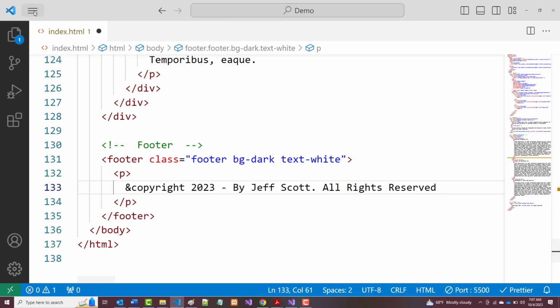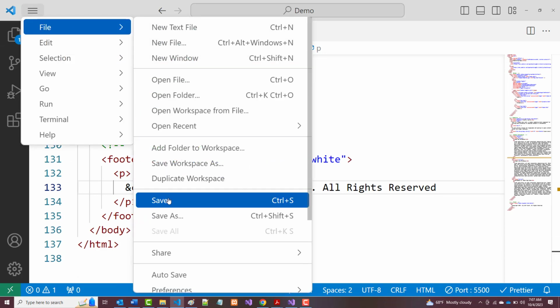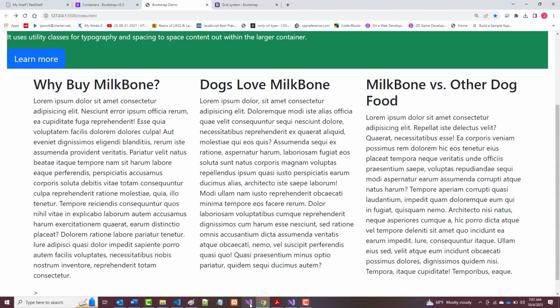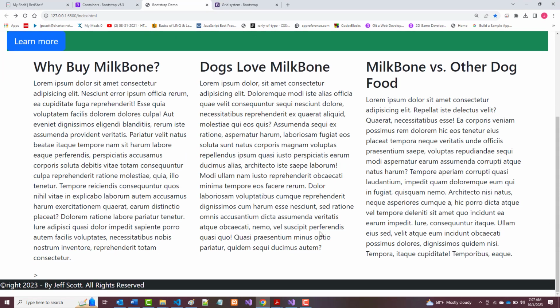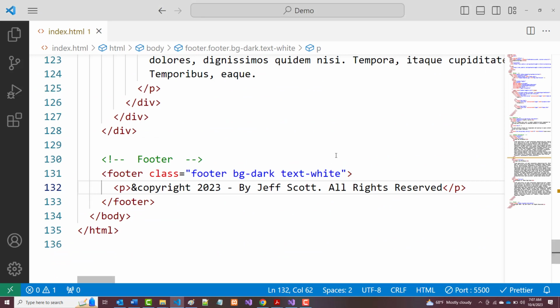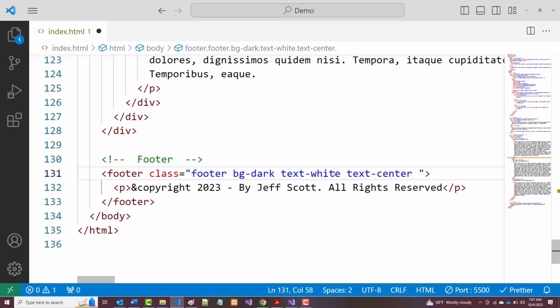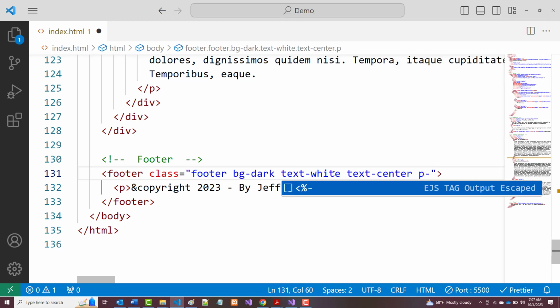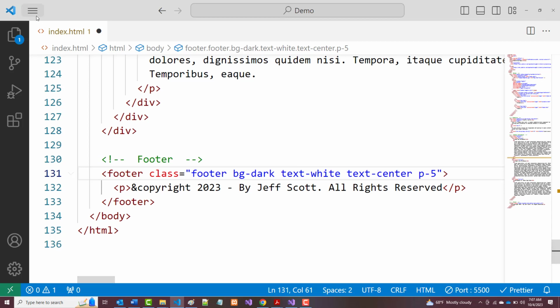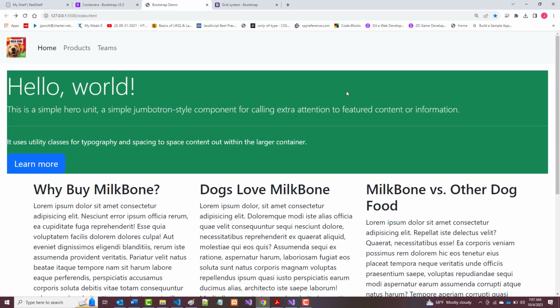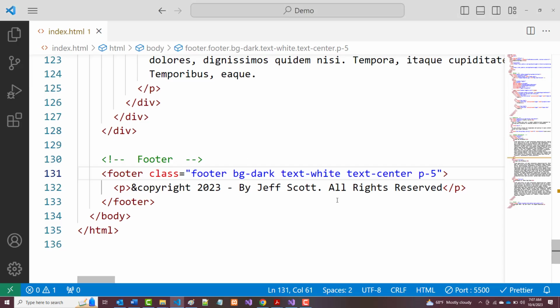All right, so let's save that. Let's take a look at what we've got. So there that is. I think it's supposed to be centered too. So we'll put in here a text center. And it looks like it needs some padding. So I'm going to just put in a P5 in there. Probably too much padding, but that's okay. Let's take a look at it afterwards. All right, so there it is. 5 is way too much. So let's try about 3.